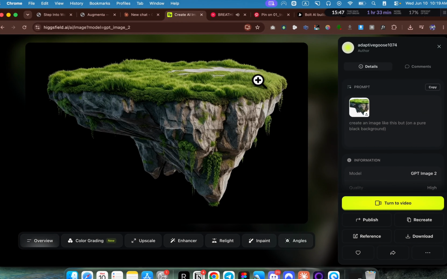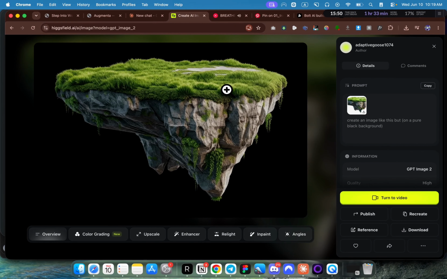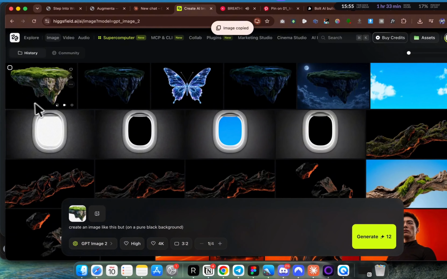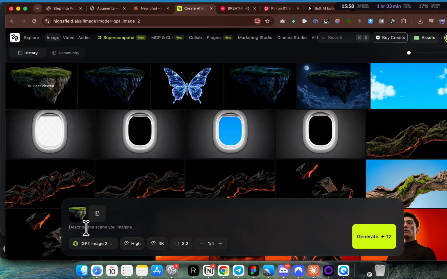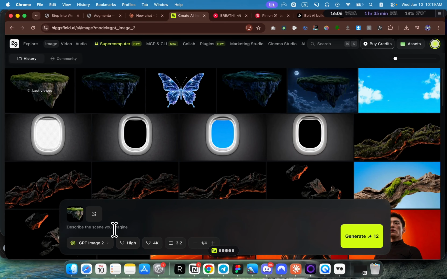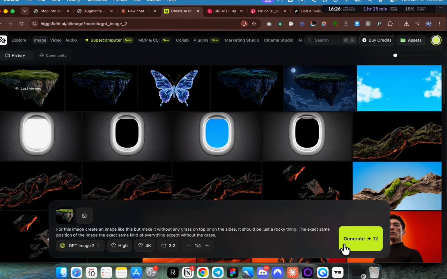So once we have the image generated, let's now create this without any of this stuff on the top. Let's just copy this image, or I can just reference it here. And then I'm going to say, let's turn on our voice app. Let's just say something very simple. For this image, create an image like this, but make it without any grass on top or on the sides. It should be just a rocky thing. The exact same position of the image, the exact same kind of everything except without the grass. And let's just send it and see what it comes back with.